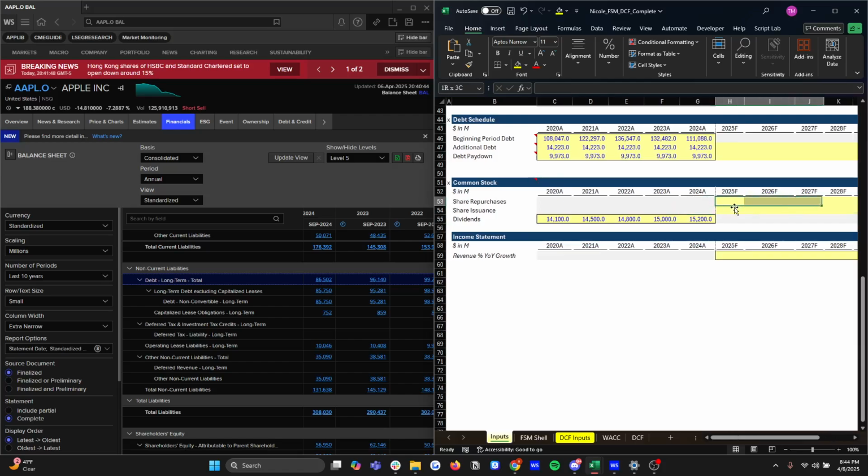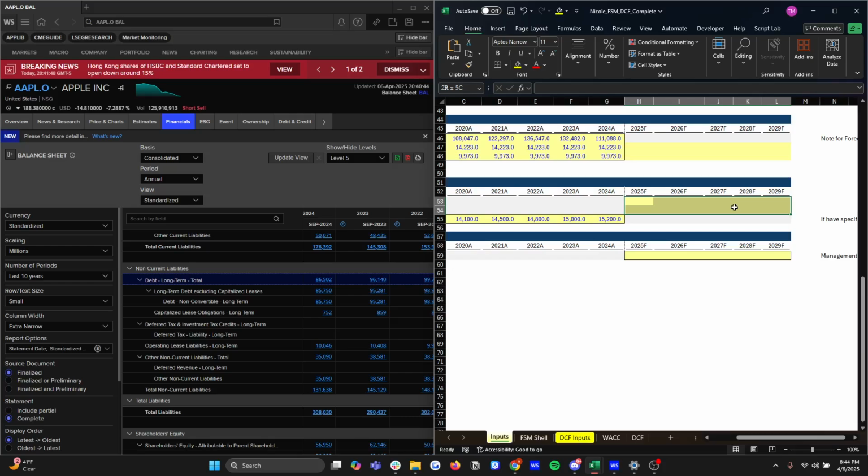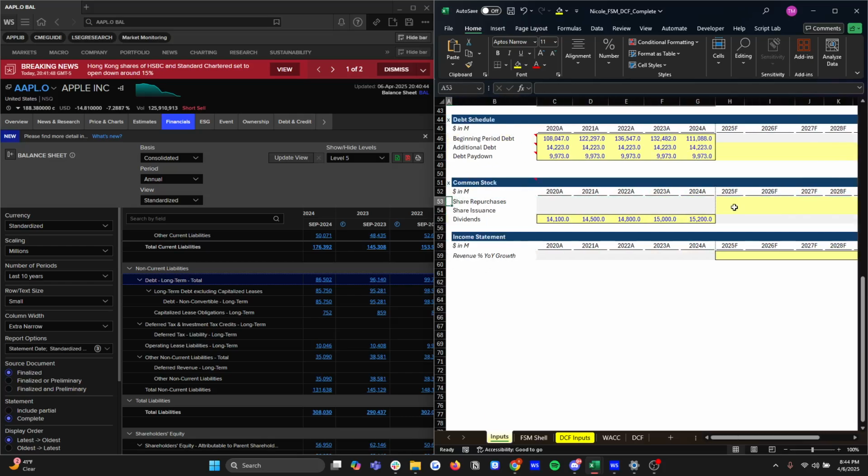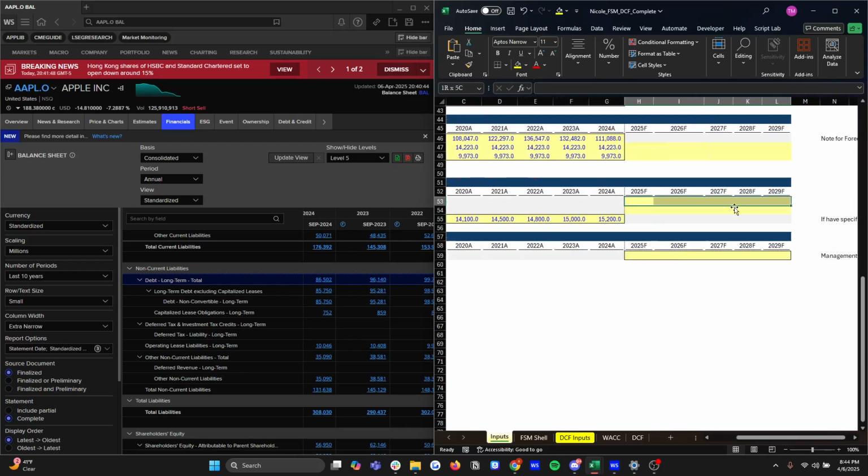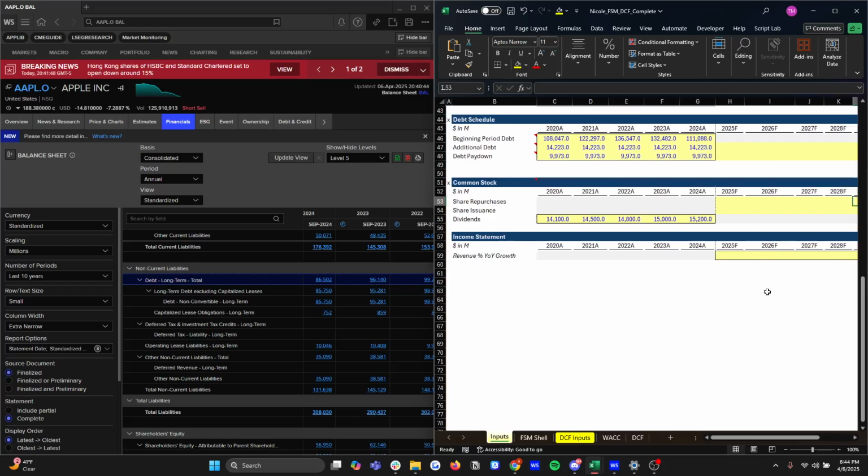So that would also be in earnings calls, management discussion, those kinds of things. And if your company is doing buybacks, there's probably some sort of repurchase schedule where it says how much they plan on repurchasing when. And you'd go ahead and denote that right here, also in millions.